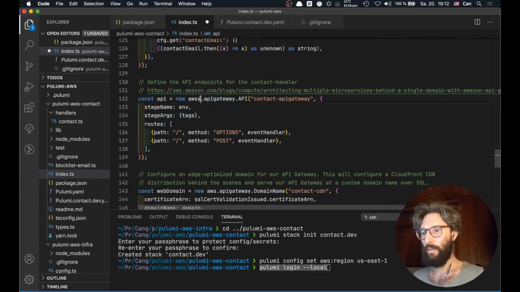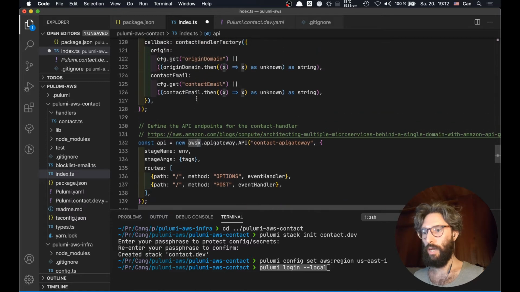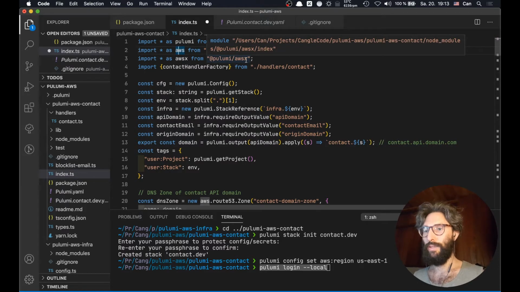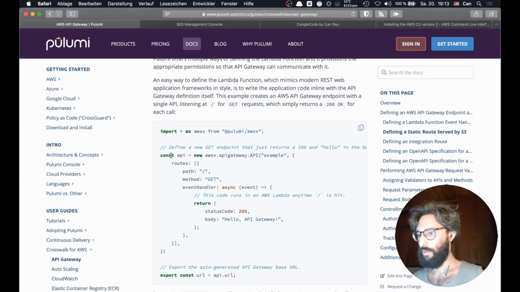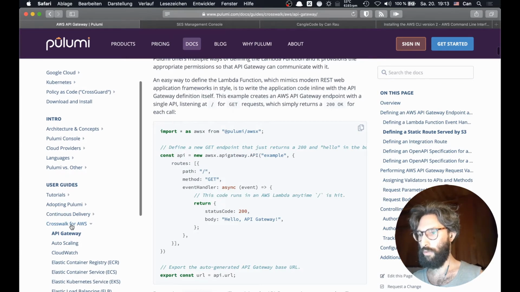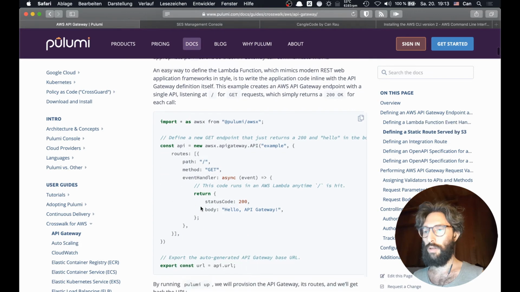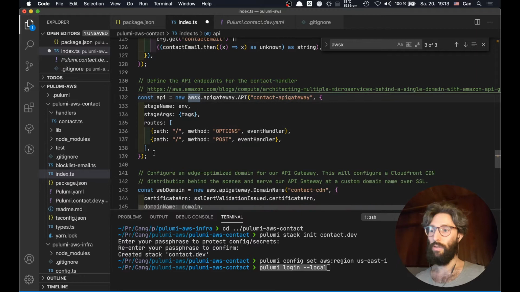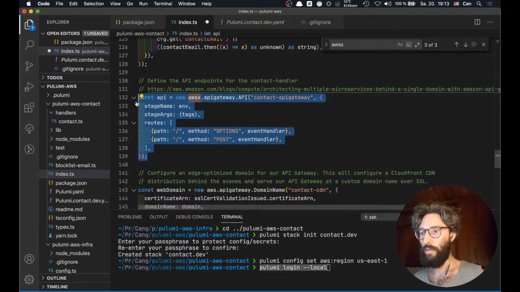And here you might notice the X. Before, we just used the AWS module. To show you, on the top we have AWS from Pulumi AWS, and then there's also Pulumi AWS X. The X stands for Crosswalk for AWS. Crosswalk is essentially a helper around the AWS package when we go to the API Gateway. This is everything needed to create our API Gateway, our routes, and this will also create the edge optimized endpoint, so it creates a CloudFront deployment as well.